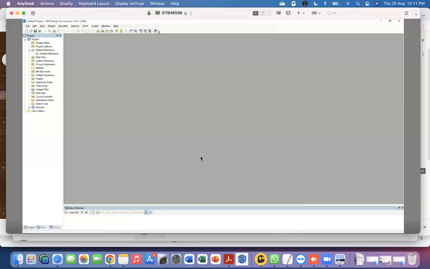Yeah. Okay. All right. So this is the main window of this software, now called AWR Design Environment. It used to be called Microwave Office. So I will probably use these two words interchangeably.